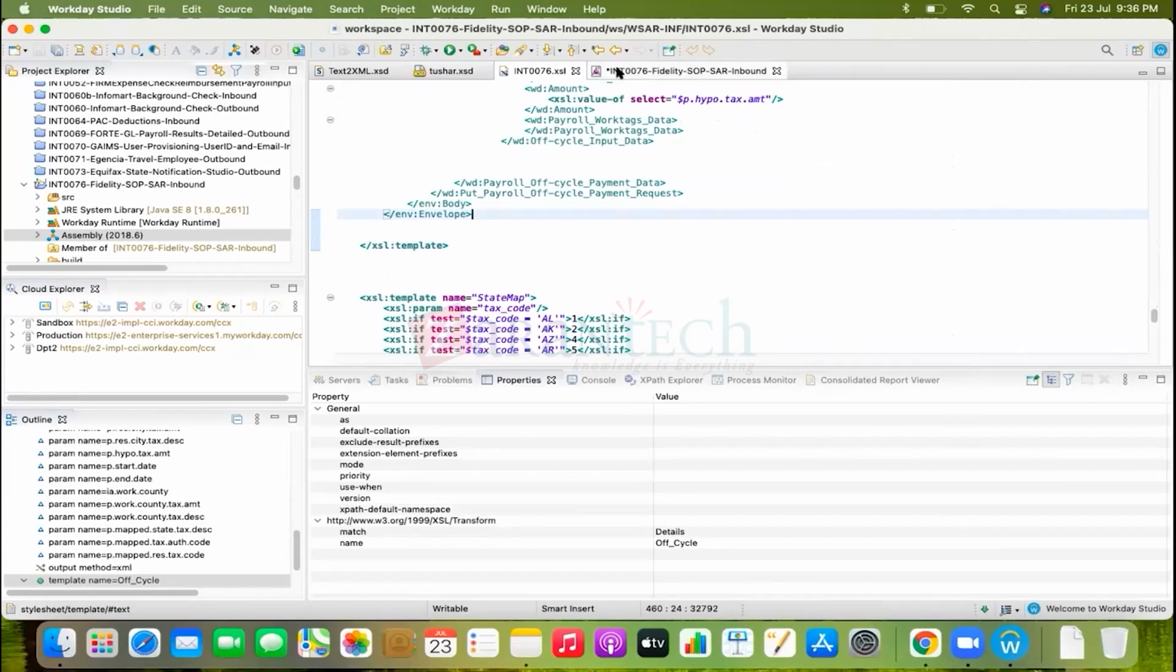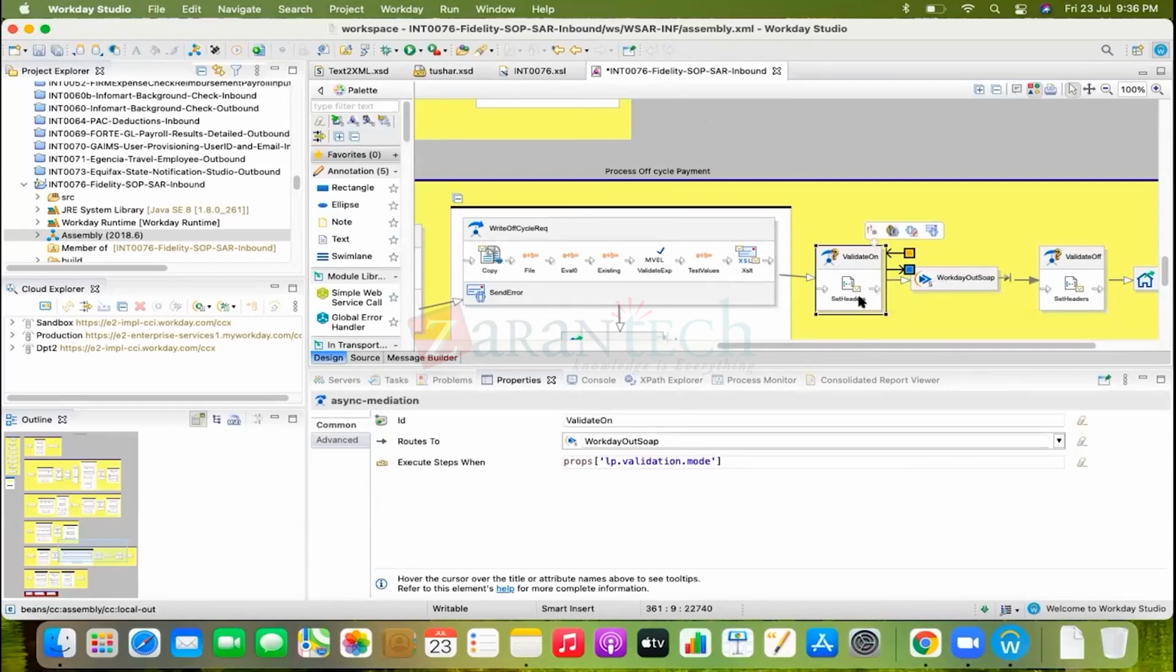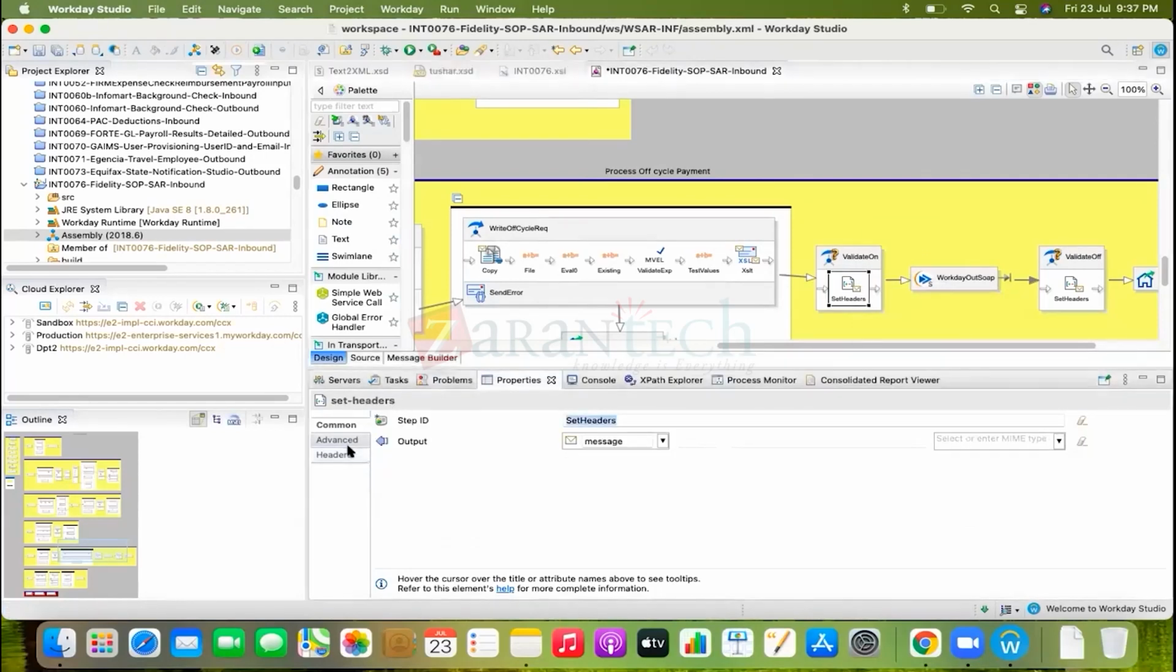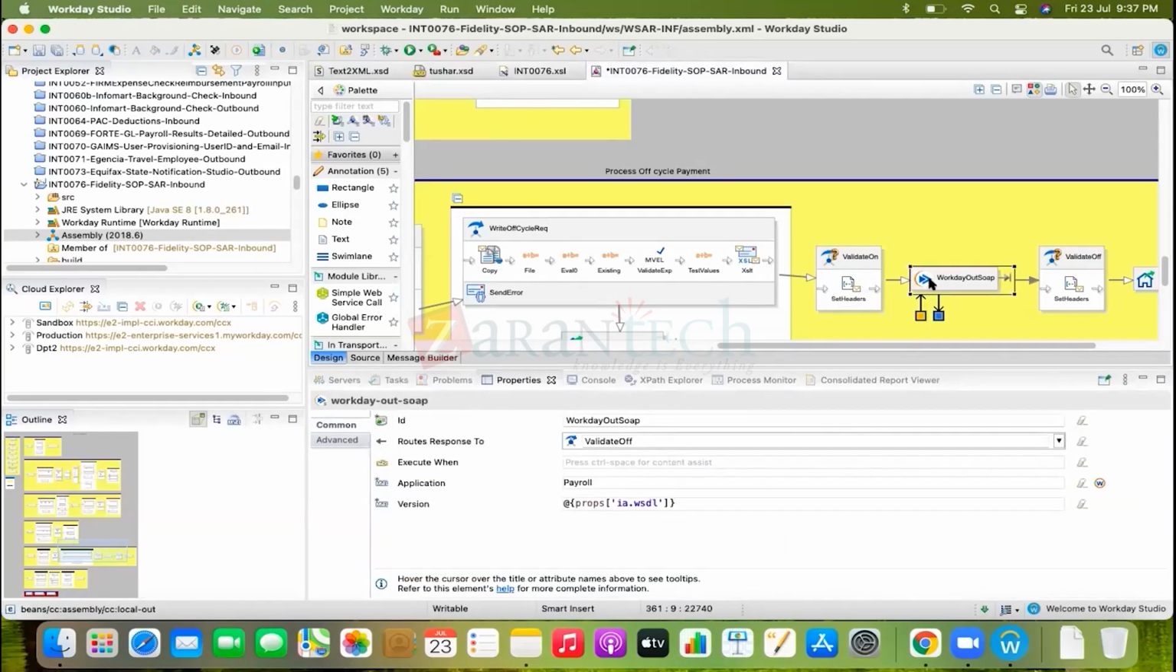And this is just a web service request, and there is a set header. The reason for this set header is that when validation mode is on, this will execute with a set header of X validate only equals 1. So in this case, the data won't be updated inside Workday. So it calls the payroll web service.